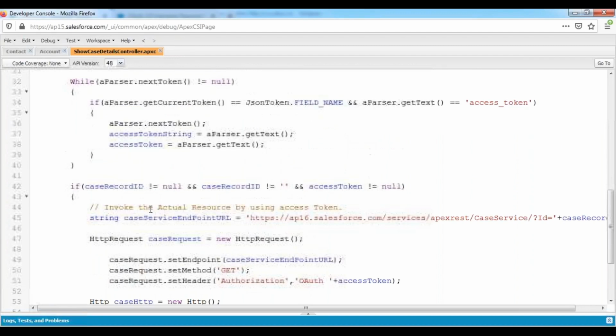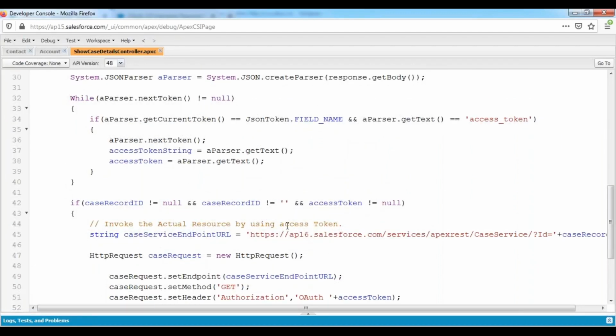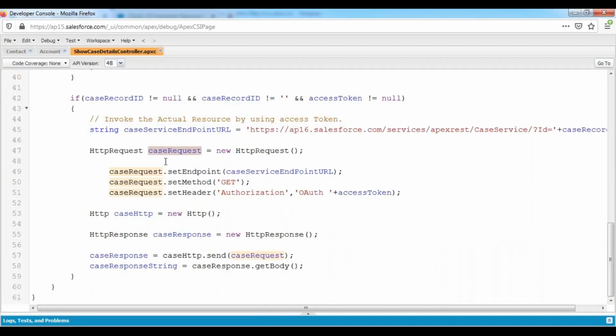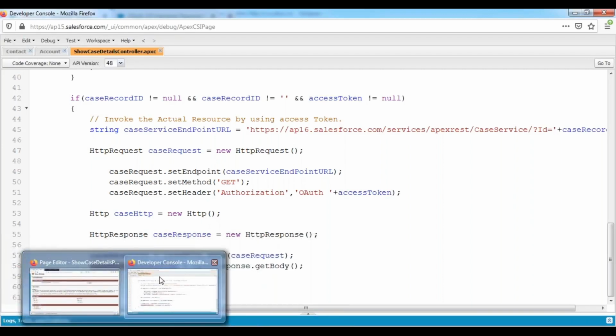That means, as step 2, I am going to be invoking the actual resource. This is my resource URL, where exactly the resource is available. This is the case request. In that one, I have specified the endpoint URL, the method type is GET, and the authorization is the access token, which I'm adding to get the actual resource. Now I'm invoking the request and I can get the response. Whenever I get the response, I store it inside a variable, and I want to show this variable on my result page.